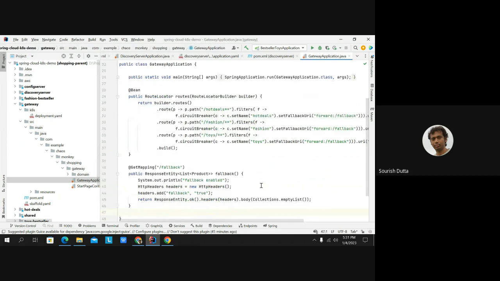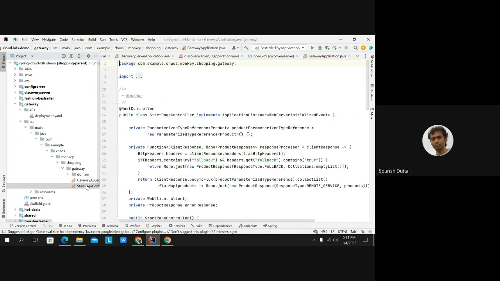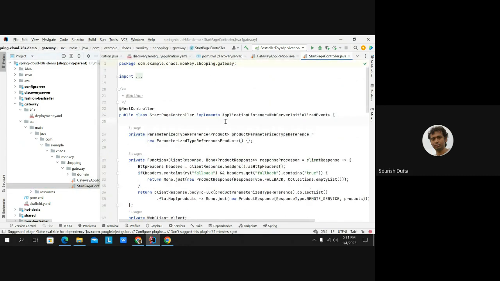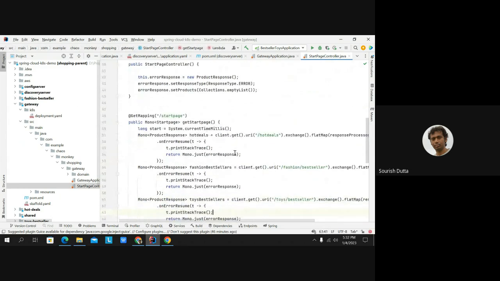The fallback is doing nothing much. It's just setting a header fallback true and returning an empty list. Here we also have an aggregator controller. What is it doing? It's basically calling a function which is going to call the product response. What is it doing? It's using the web client locally, and it is basically for your start page.